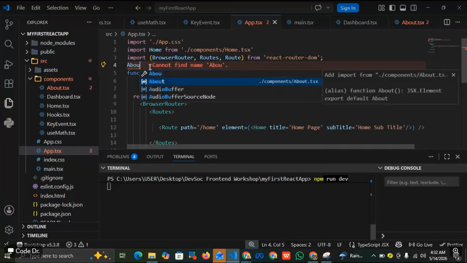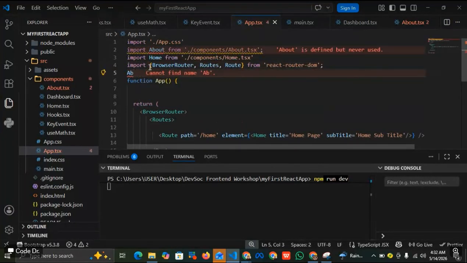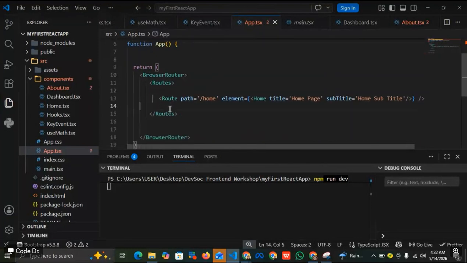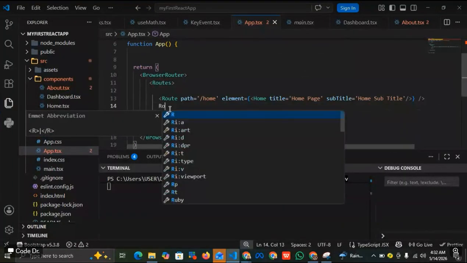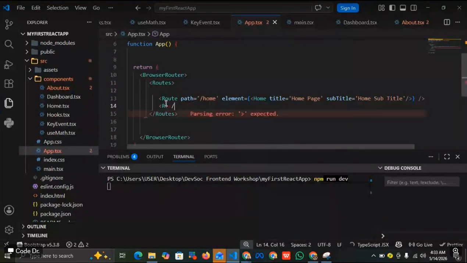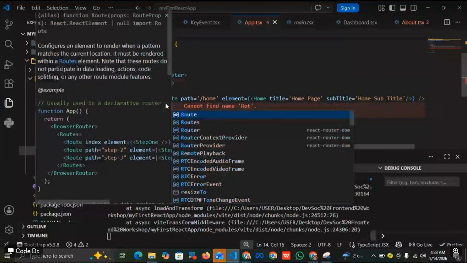Import the about page. That is a shortcut to import in VS Code. By starting to type the name, VS Code helps me provide all the paths automatically. So I can call my route, and this is self-closing, so I don't need this. Close this. Say Route.